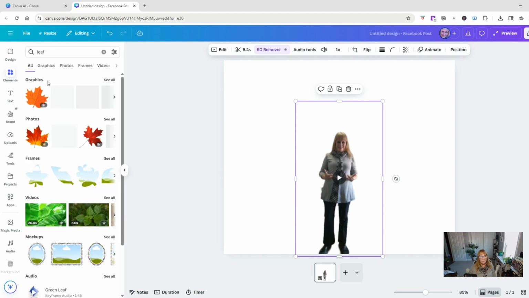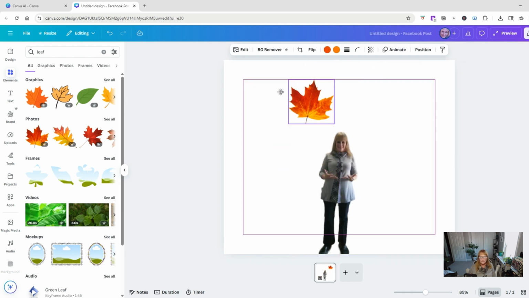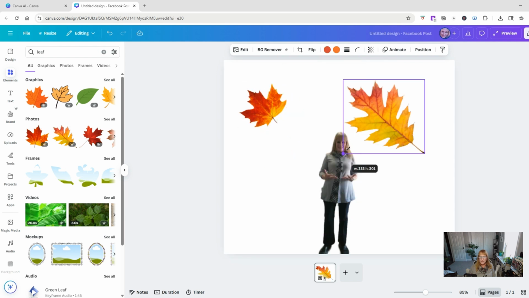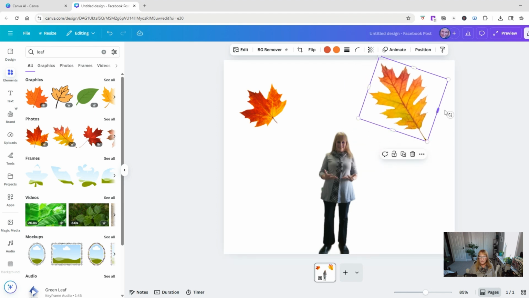Now you can either find a fun leaf falling video background, which is very easy to do. I'm sure there's tons of them. But for the purpose of this video, I'm going to show you how to use the animation feature with some leaves in the background. So let's just add a few leaves. We'll resize them, maybe reorient them a little bit.